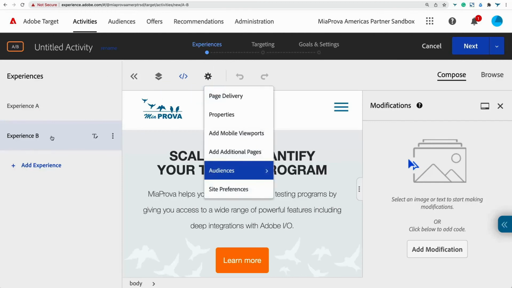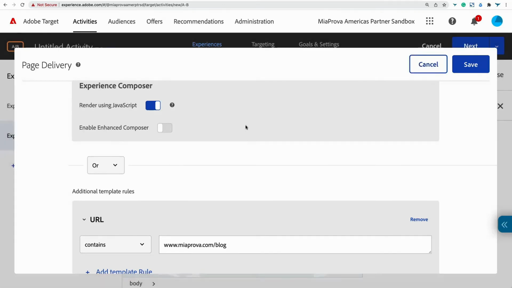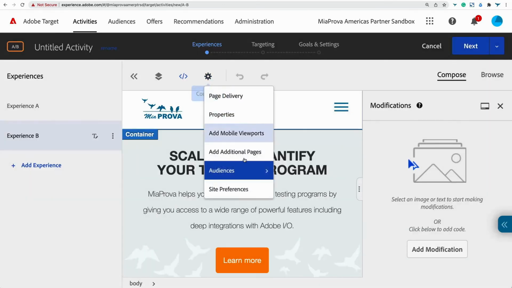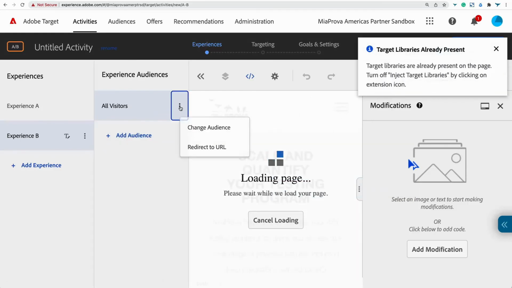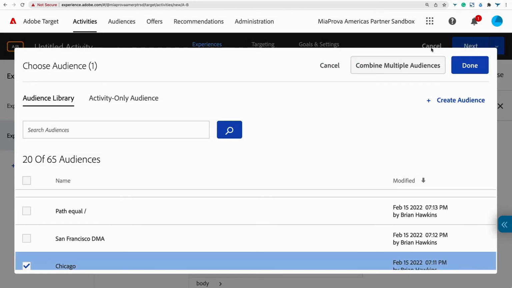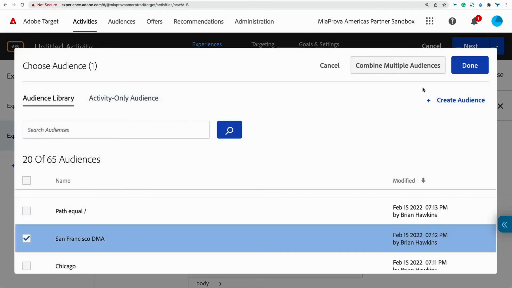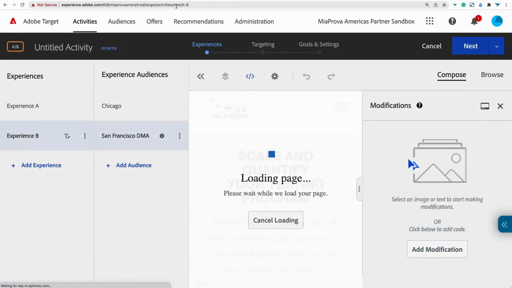So again, think of this section as location where the test is running. But you do have the ability to add multiple audiences within here. Same thing as I did here. So I'm going to change the audience. I'm going to choose Chicago, done. And then I'll add in San Francisco, done. And here's an example of how this comes together.